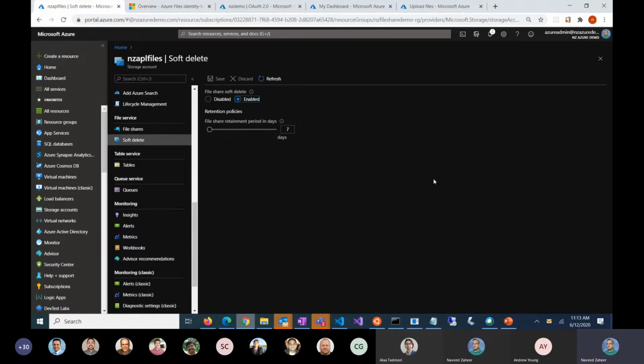When you create the file share, if you just keep the default option, it is disabled. But you can enable it, and at that point, it is enabled for all file shares. You can change the state. I think it's 1 to 365 days. So I'm going to keep it for 7. So that's how you can change the time. But once again, you can enable it at creation time or afterwards, and it applies to all file shares.